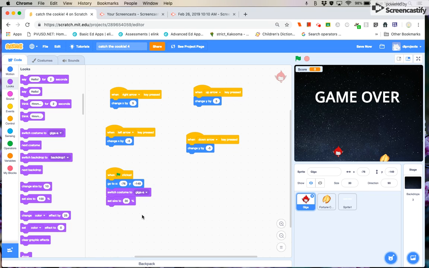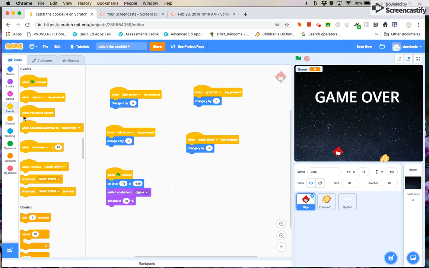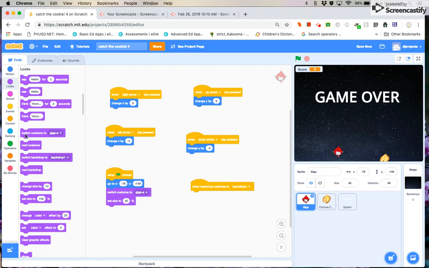Now, what do I want to happen when the player wins? Well, going back to events, I'm going to grab this one, when backdrop switches. Because remember, when the score turns to 10, the backdrop will switch. So this is going to trigger this. When the backdrop switches to backdrop 1, then I want to switch the costume of my character because those are fun. I'm going to go to looks and I'm going to switch the costume.